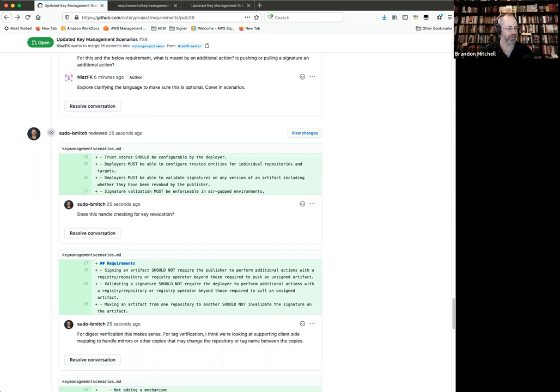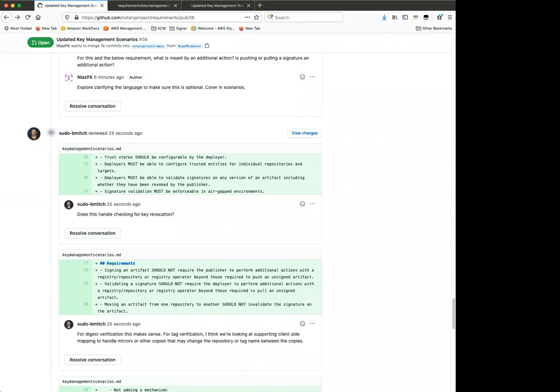Another one of my comments, line 37: signature validation must be enforceable in an air gap environment. Kind of goes back to another comment I had earlier of, does this handle checking for the key revocation? Yeah, it needs to. What we had done when we jumped into the scenarios in the previous iteration was call out what air-gapped environments would need to do additionally to enable that signature revocation, whether that was copying revocation data over and a push versus pull model. I think there are design considerations there, but the overall design needs to make sure that it can be enforceable. I think there's a trade-off decision here in terms of how quickly we can refresh that data, but a mechanism to refresh that data needs to exist.